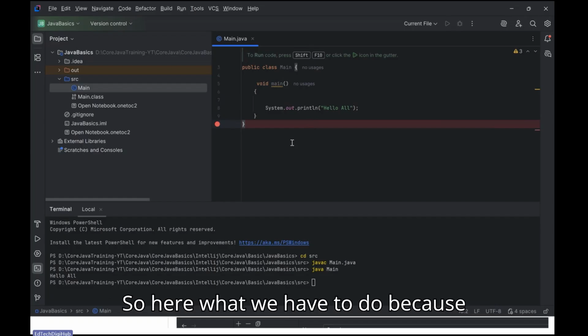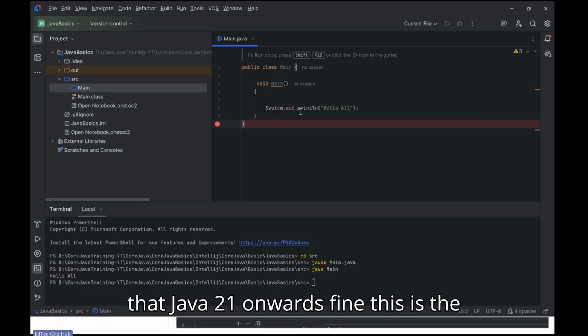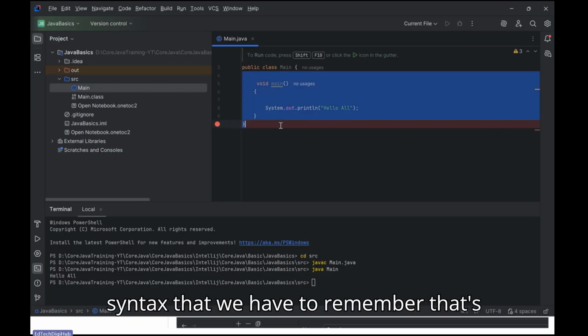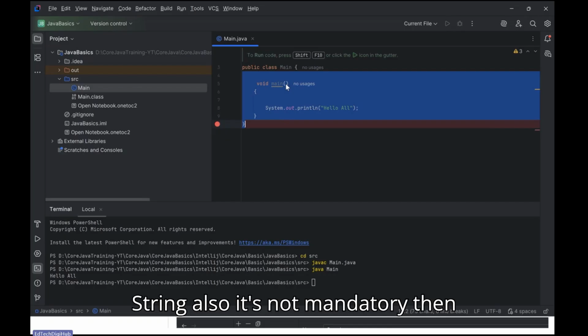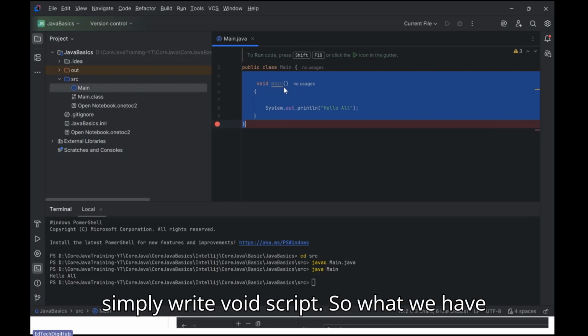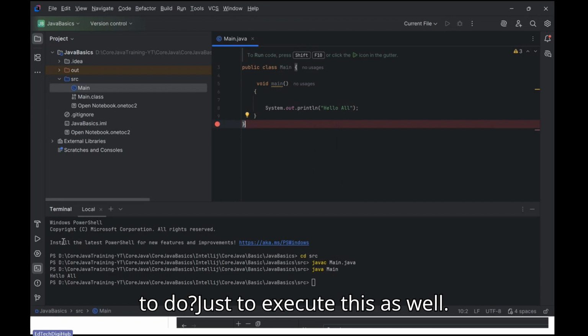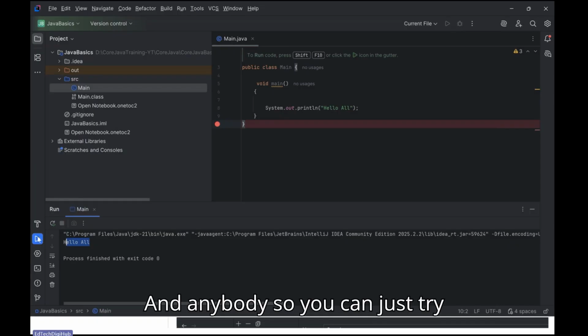So here what we have to do, because we are using Java 21: from Java 21 onwards, this is the syntax that we have to remember. Public static is not mandatory, and String args is not mandatory. You can simply write void main as well. So what do we have to do just to execute this? You can just try it, but I'll show it here.